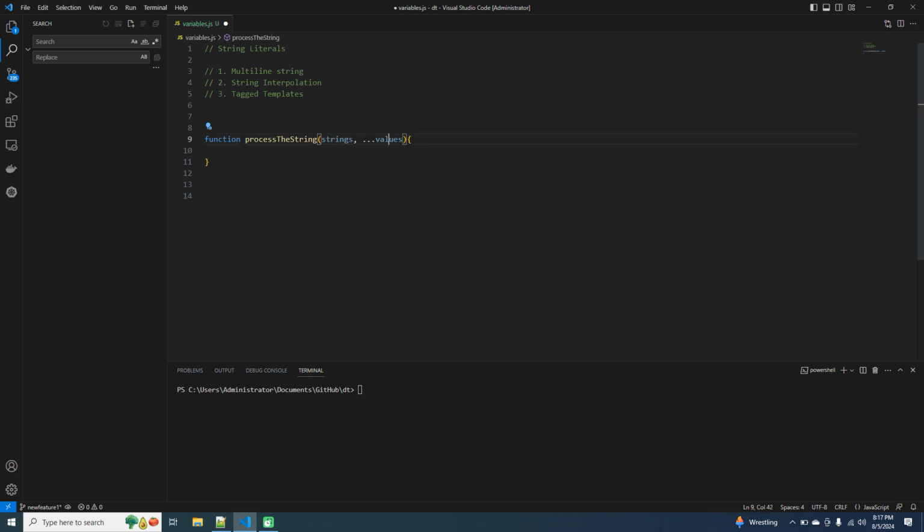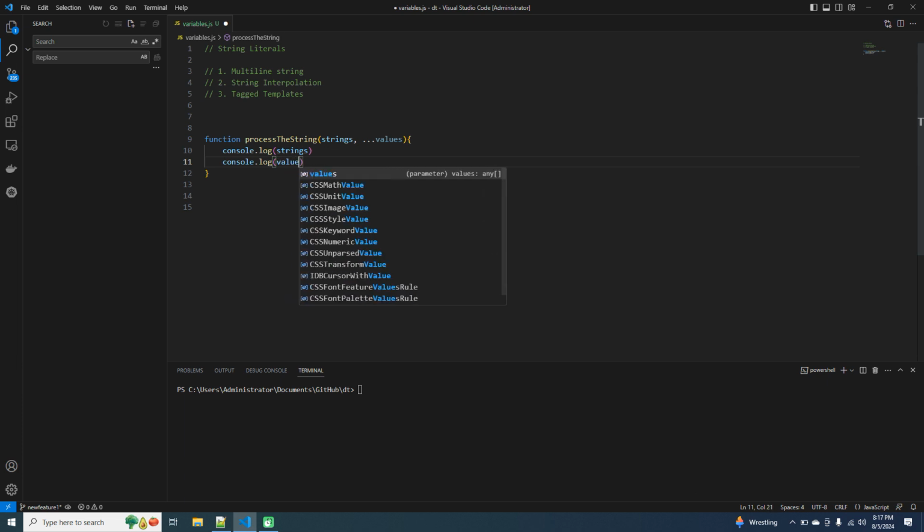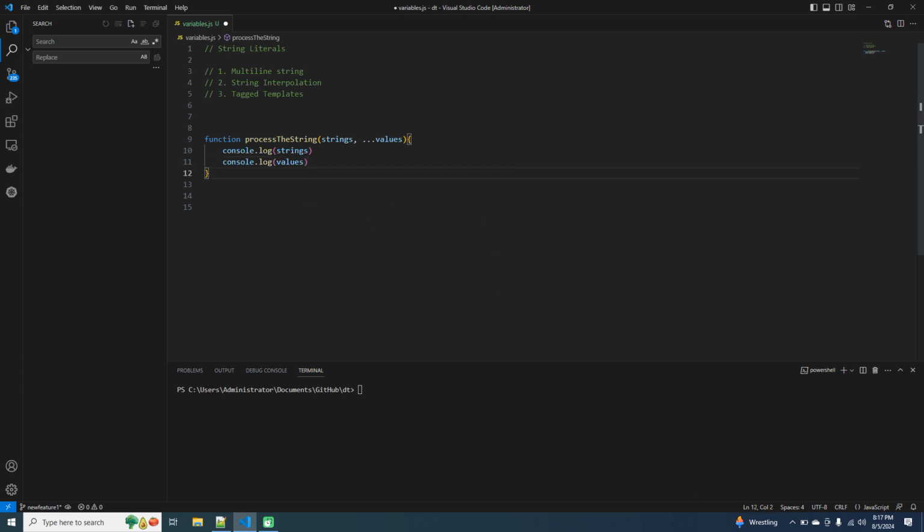So what is this strings and what is this values? Let me explain. So before explaining this, let me explain what is static part of a string and what is dynamic part of a string.